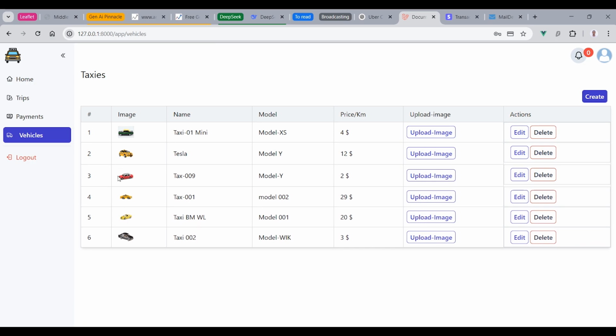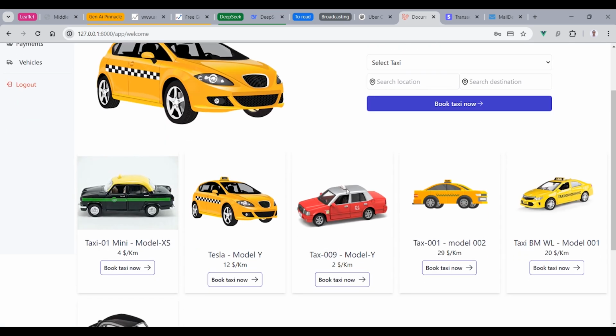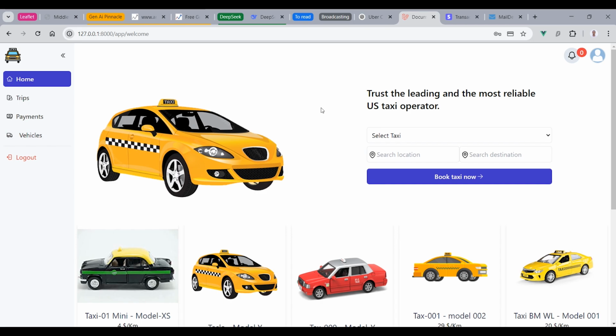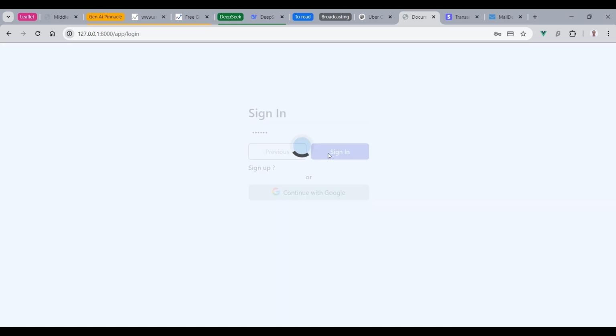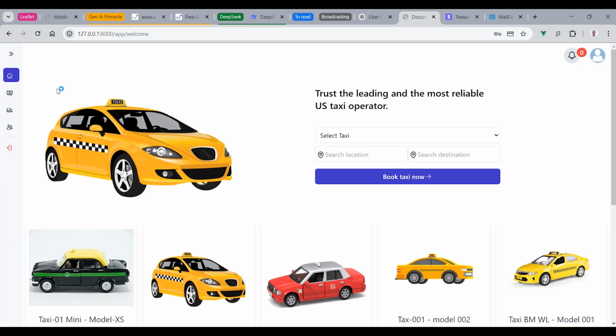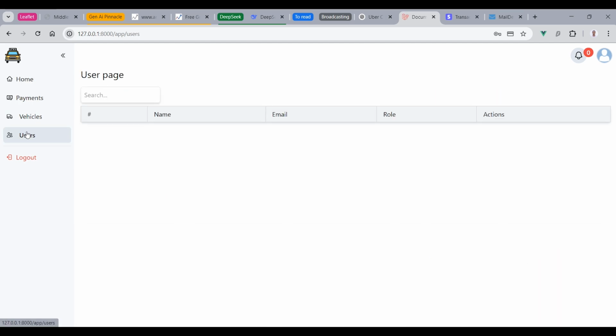And here you can see we have this taxi, and if we move to the welcome page, you're going to see it right here. And also we have the users page. I'm going to log in as admin so that you can see the users page. I'm passing here admin for the email, and then I'm passing the password. We are going to move to the users page. And then you can see right here, the admin has the possibility to see the users page.